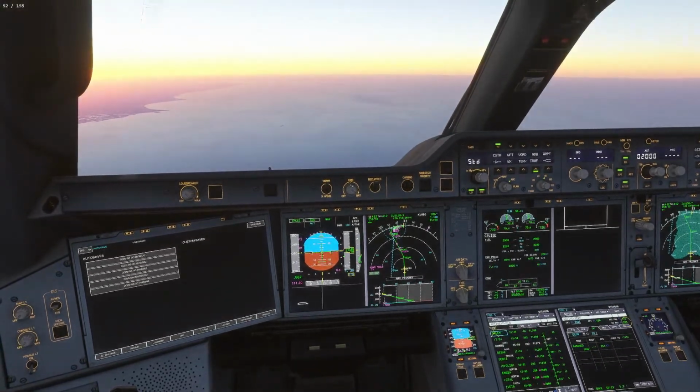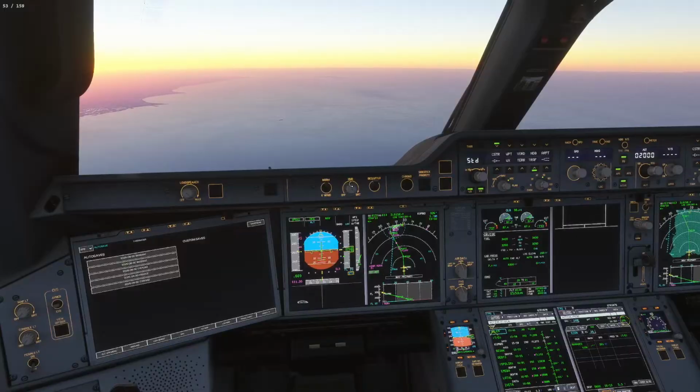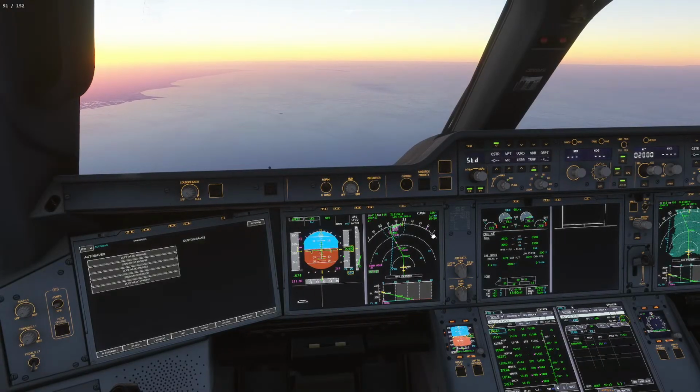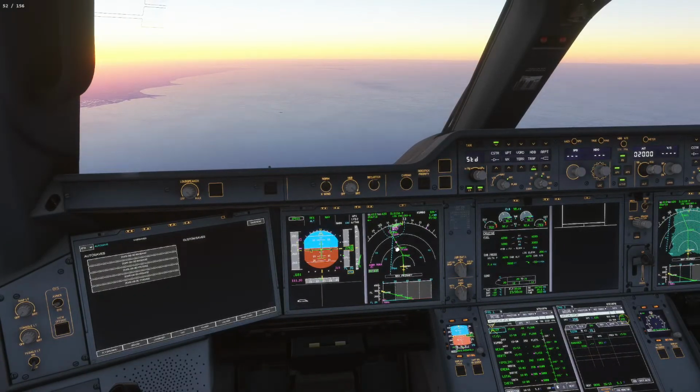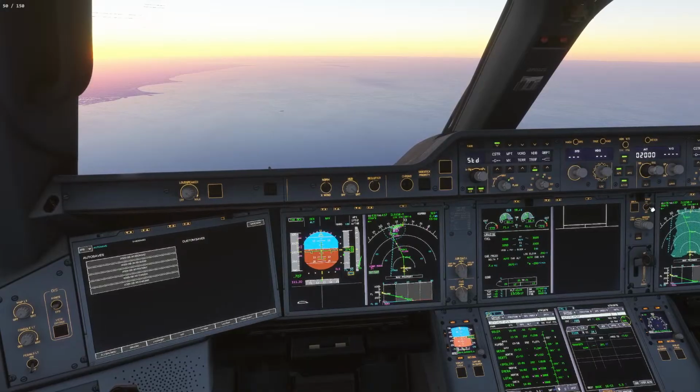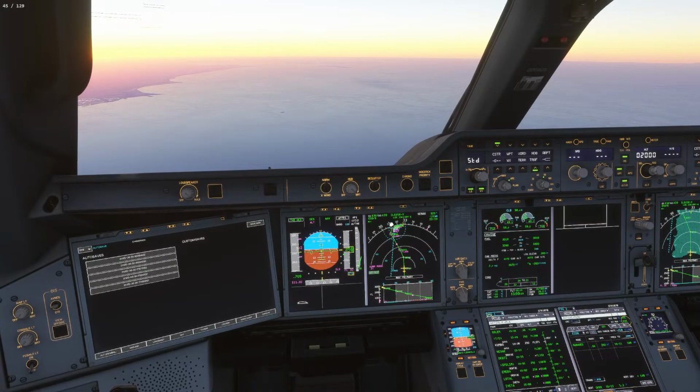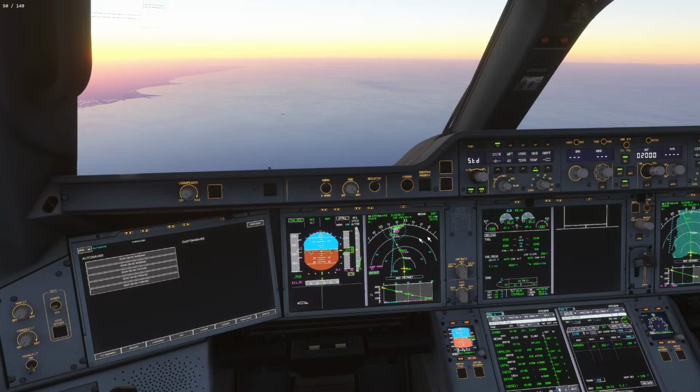Now the difference again between nav descent and open descent is that during a nav descent, all the constraints as far as the altitude is concerned will be respected, and speed as well will be respected by the flight management computer. If you do an open descent, then the aircraft will continue to descend exactly to the dialed altitude here, and it will ignore any restrictions along the way.